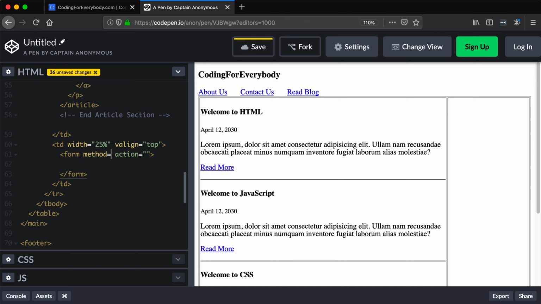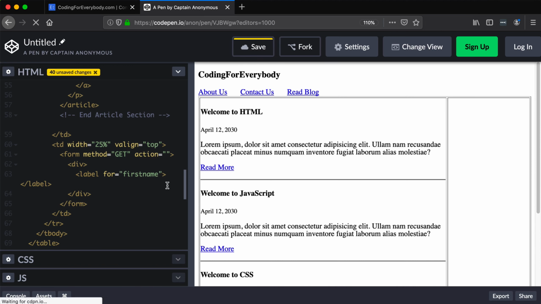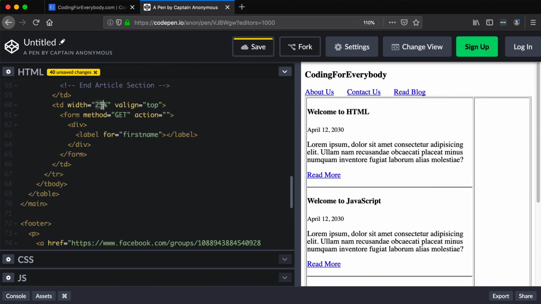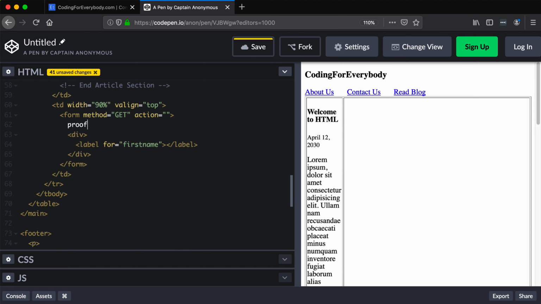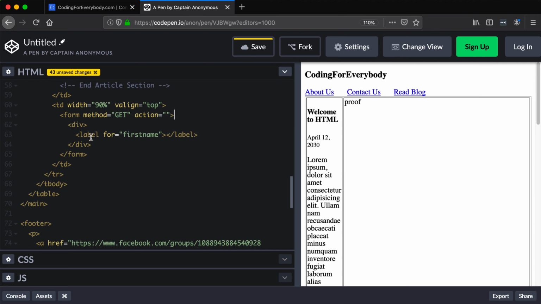And the method is going to be get. Now let's create a section in here, a div, and let's also create a label. And this label is going to have an attribute of for, and we're going to use first name. This element does not exist yet. So let's actually make this bigger so we have some room to work here, and proof of where we're working. There it is. Okay, so we have a label in here.